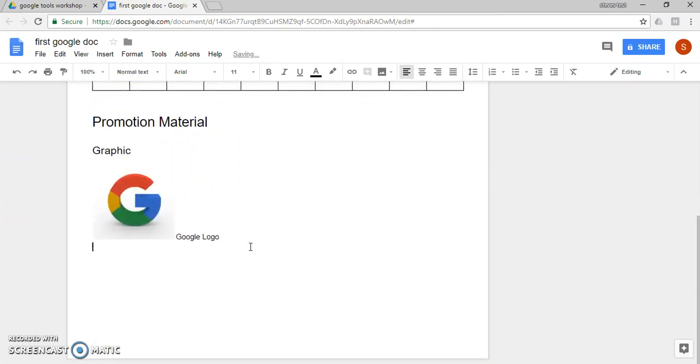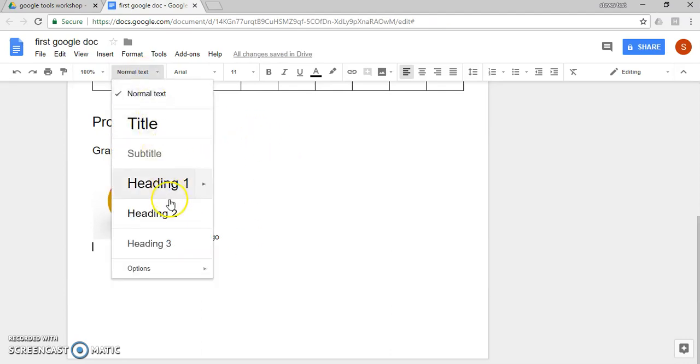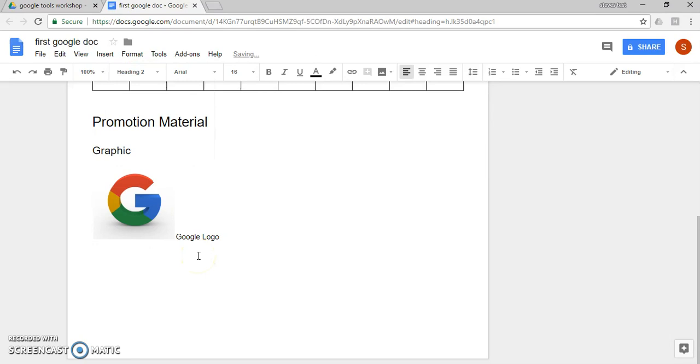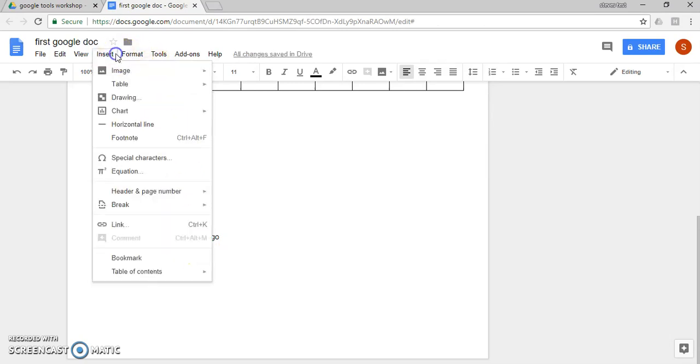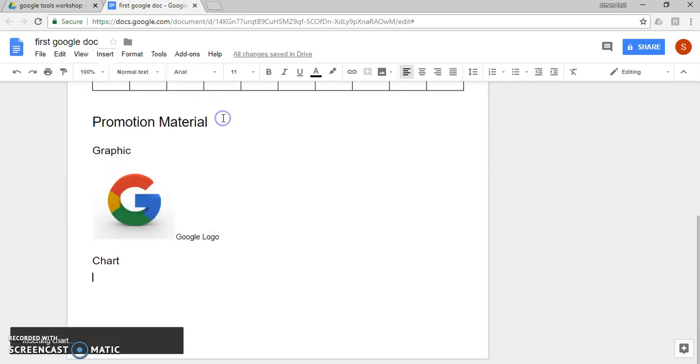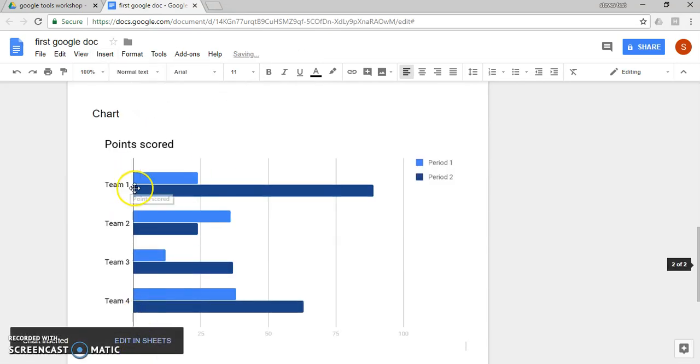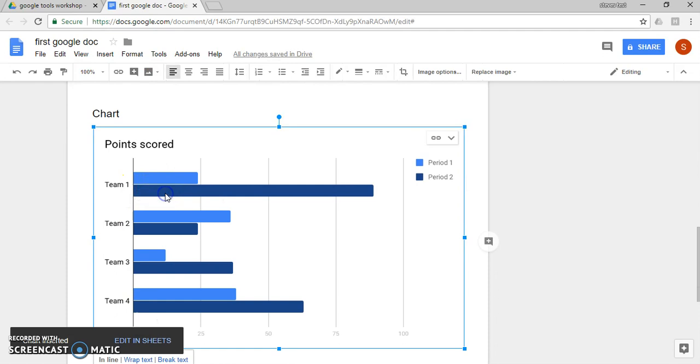Scroll down under promotion material. Going to add another heading level 2. Call this one chart. Here we're going to insert a chart, make it a bar chart. It's building. Okay, it's been built.